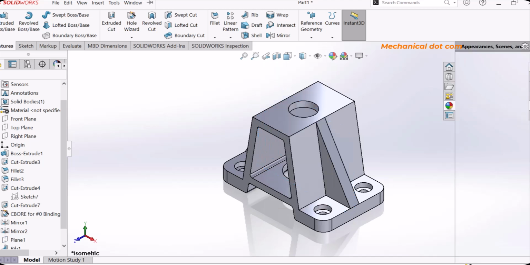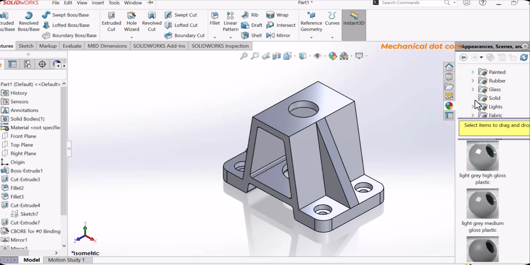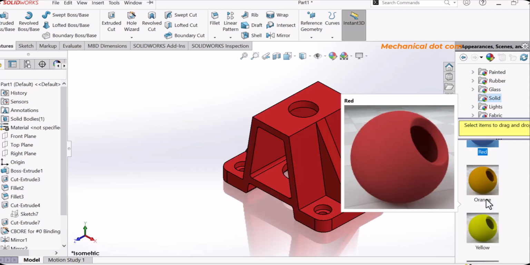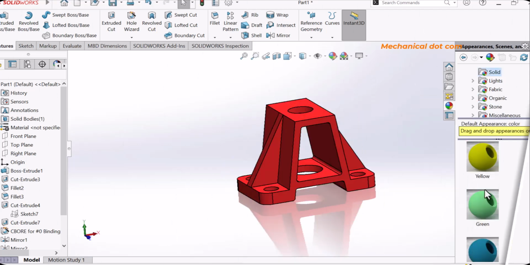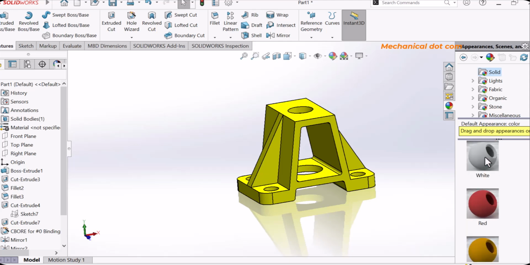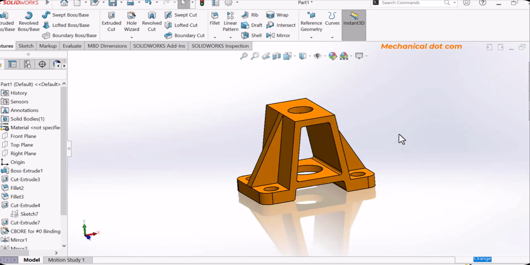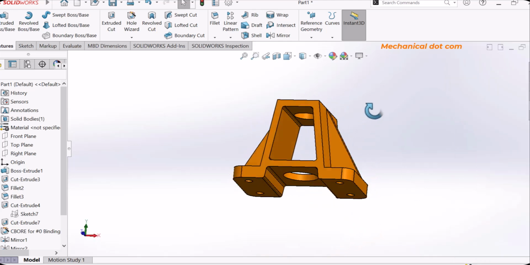Now go to add some colors, appearances, red color, orange color. So these are the different colors. Let's assume this one. So this is the final part.